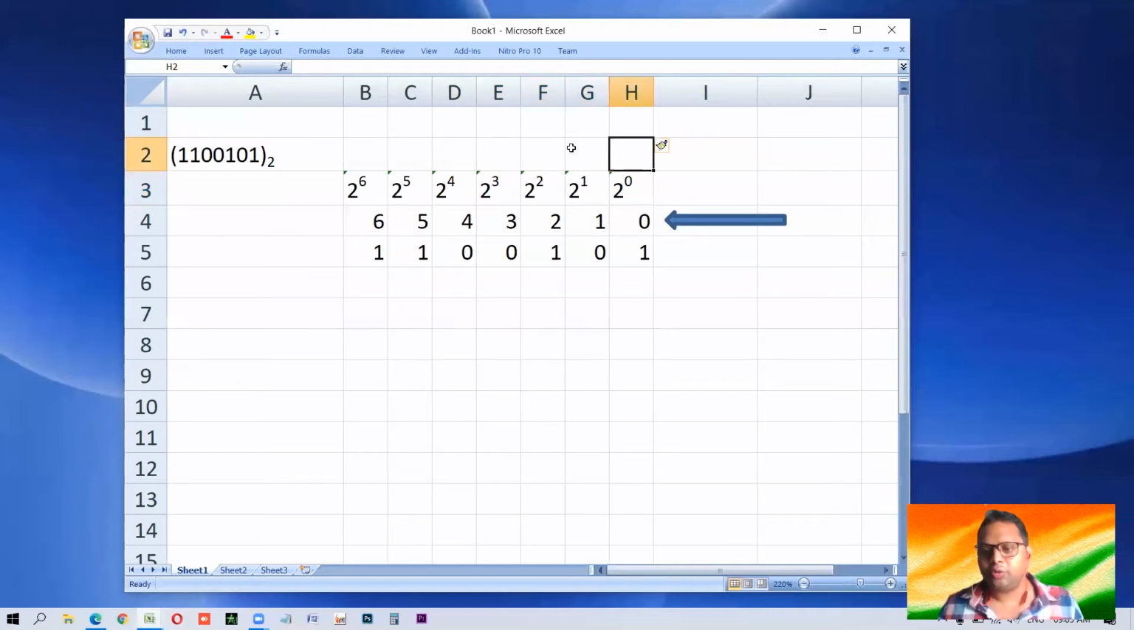So 2 to the power 0 follows the formula: any number to the power 0 means 1. So the value of 2 to the power 0 will be 1. Now 2 to the power 1 means what? I'll tell you what power means. 2 to the power 1 is 2.